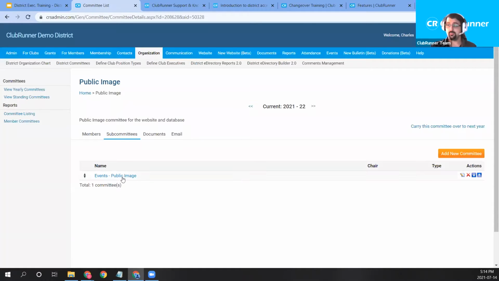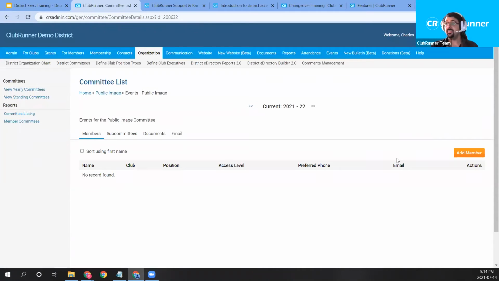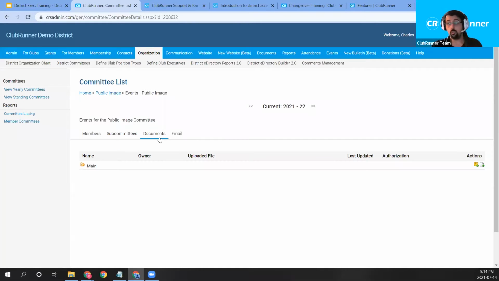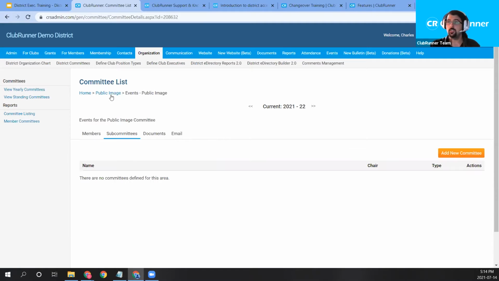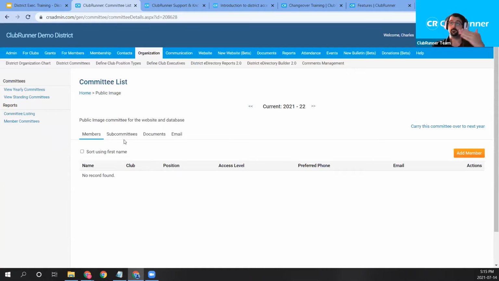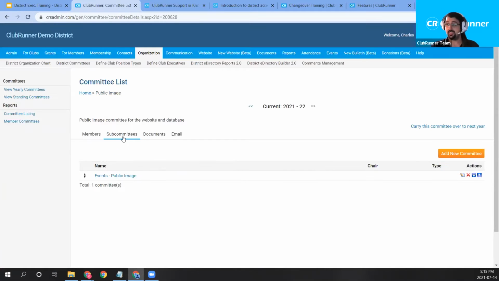And once I've saved that subcommittee, you can further open up the subcommittee by clicking it from the subcommittees list. And then from this subcommittees list, you can add members, even more subcommittees, documents to this subcommittee within the public image committee, and emails, so it can really be a nested subcommittee in your committees. Okay, let's return to the public image top level committee here. So I'm going to do that by clicking this public image link at the top here, and that'll bring us back to the top level committee. If I click subcommittees, we should see our events-public image committee there.